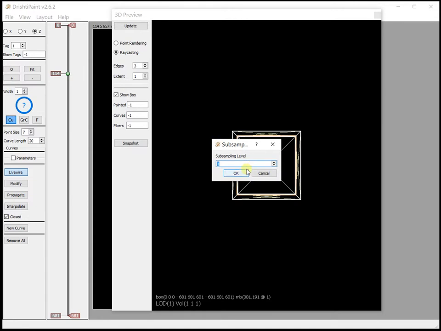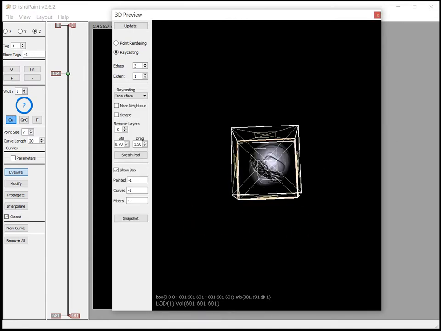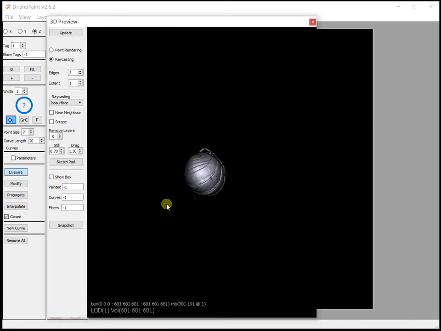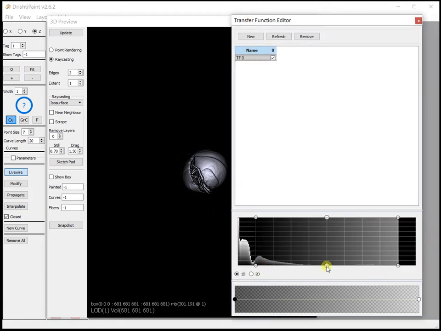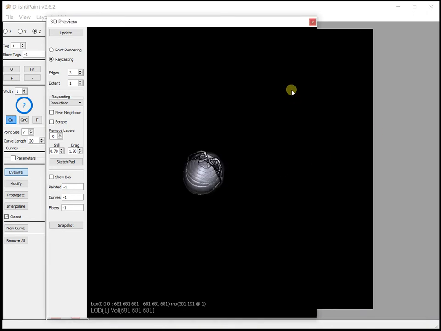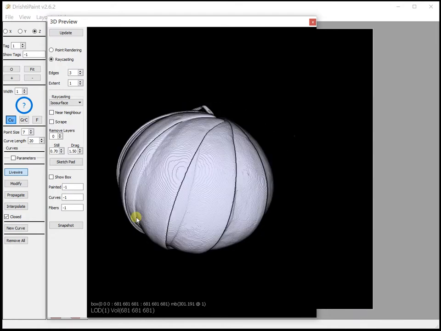Let's go to recasting. So it has loaded the volume. Let me tweak the transfer function here. Okay. So this is the data here.